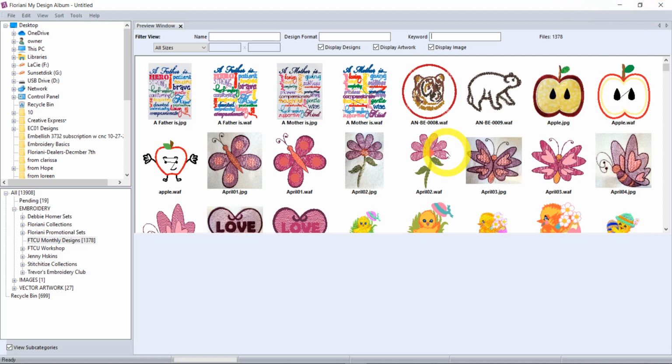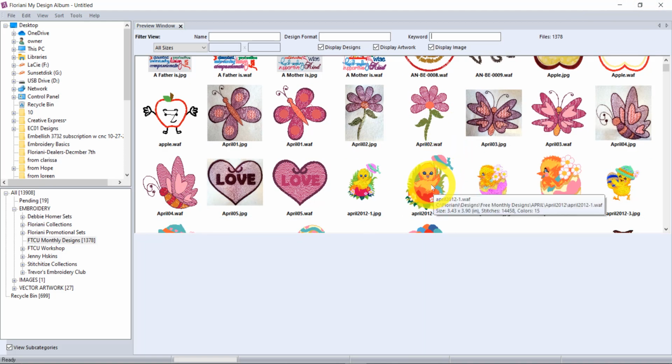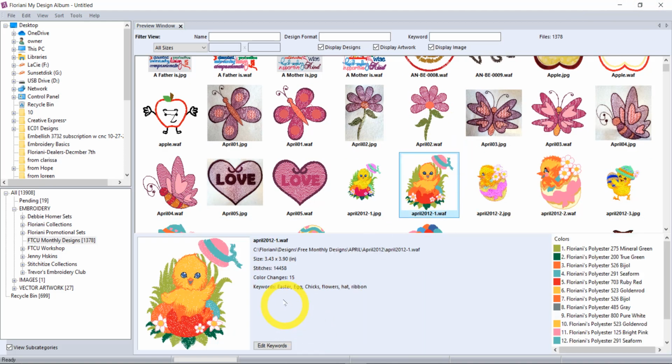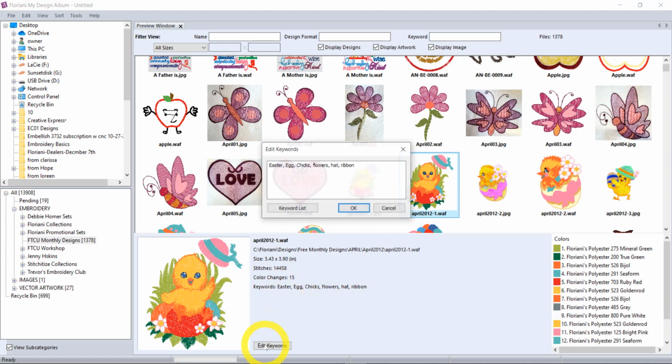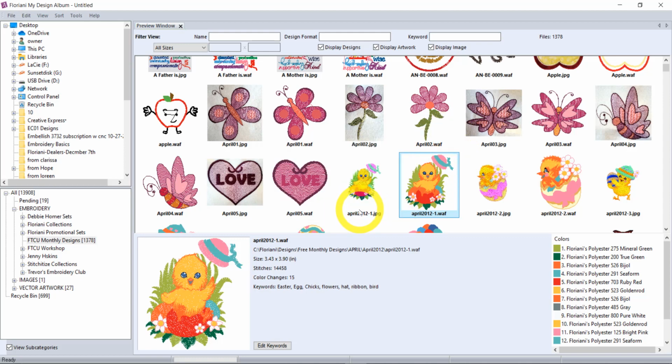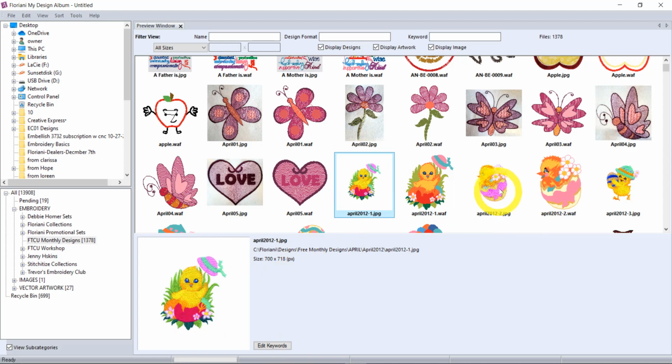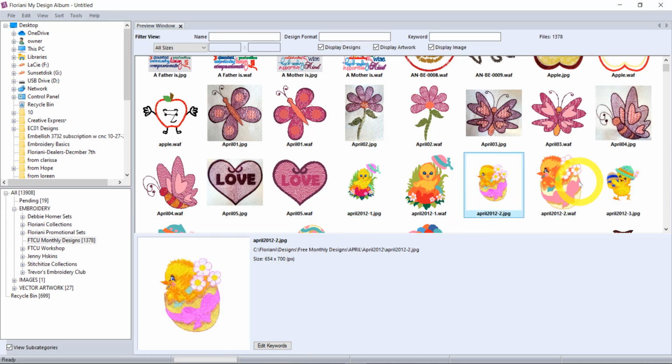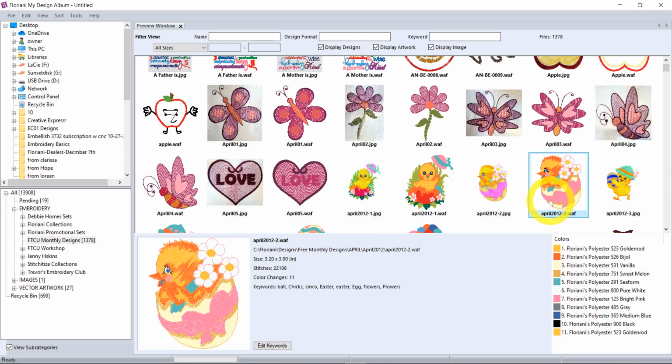But notice that this little chick right here didn't have the keyword bird in it, so it didn't come up. And so if we say edit keywords, and these are the keywords that already exist, and I'm going to put in a comma, BIRD. And so it's as easy as that. You can also do it to the picture as well. Well, those ones don't seem to have it, so I won't bother.